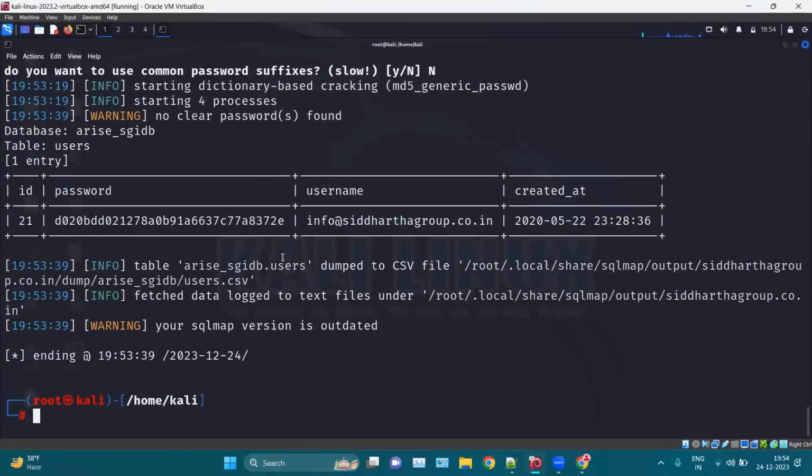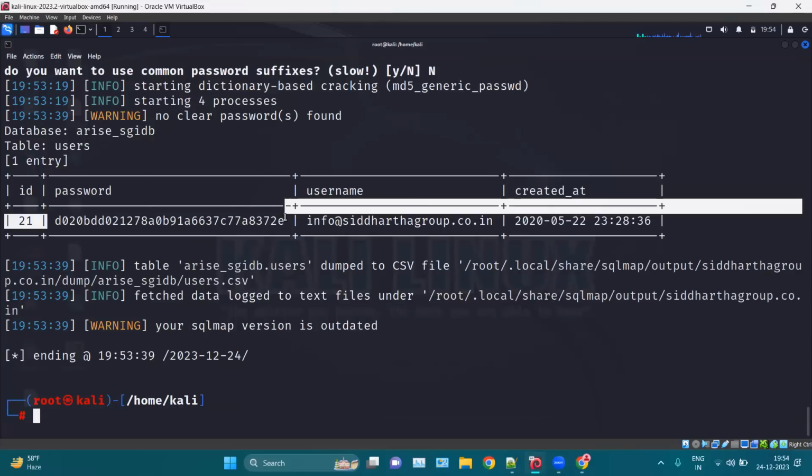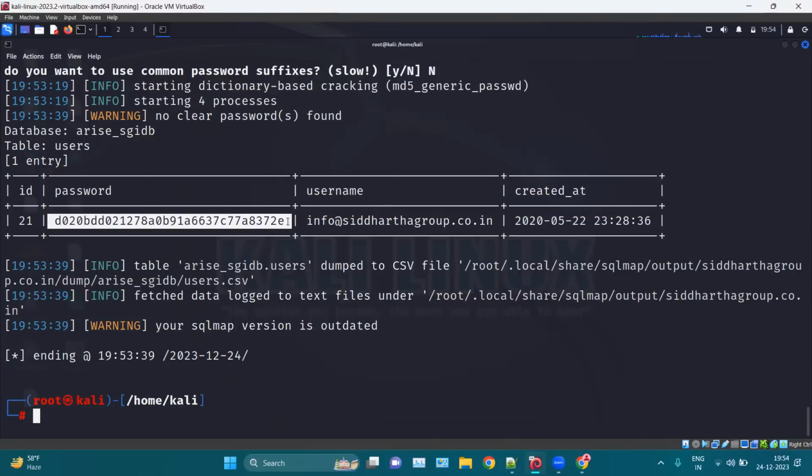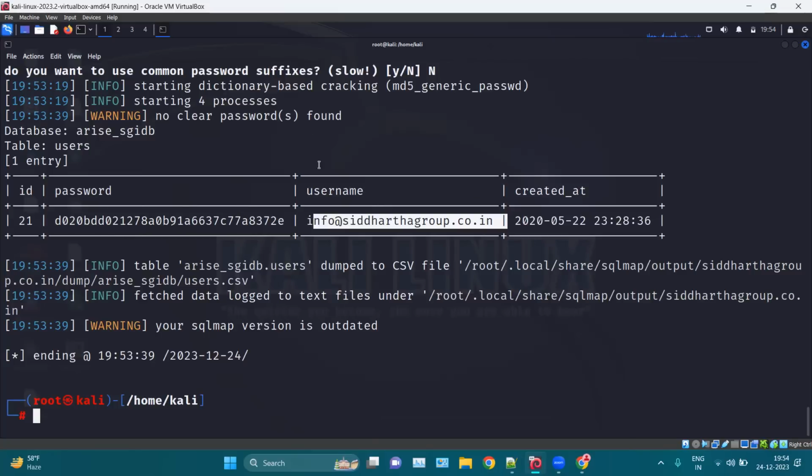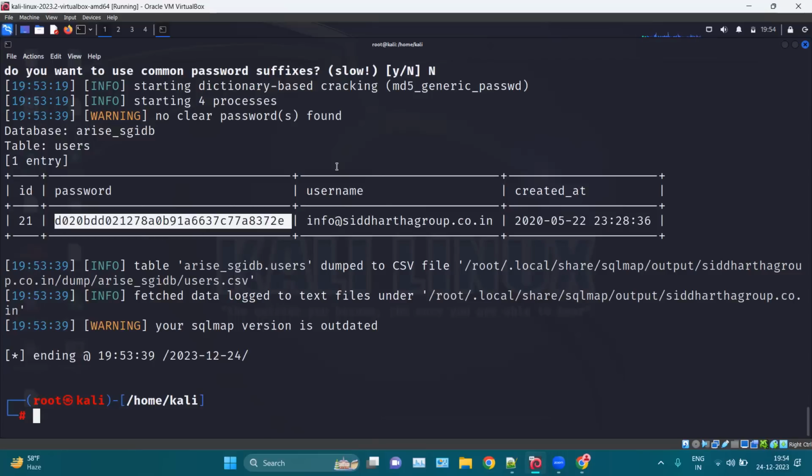So we have only one row in this particular table, which is entry number 21, and here we have some ID, and here we have some username, which is our email address, and then here we have some date. The password is in hash format. It is not the real password. It is encrypted. If you want to log in to the account, you cannot, because the username is right here, but the password is in hash format, and we have to crack this password first, and then we can use it. Okay, this is the first method.